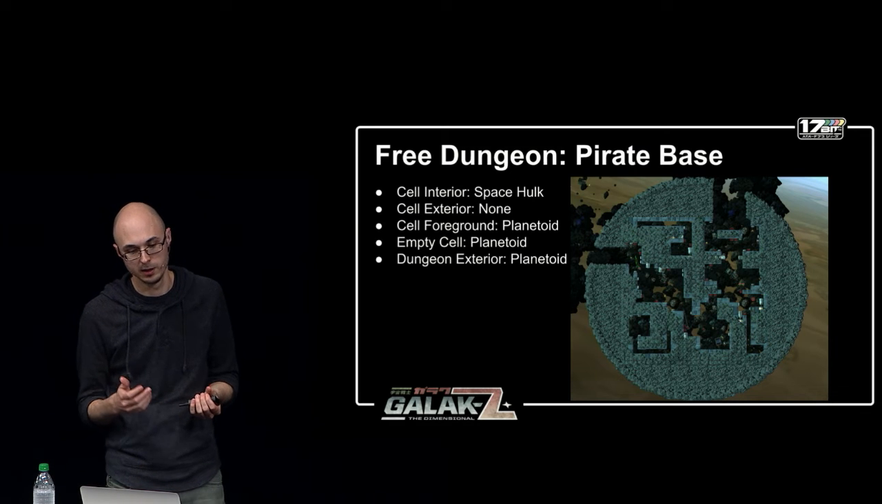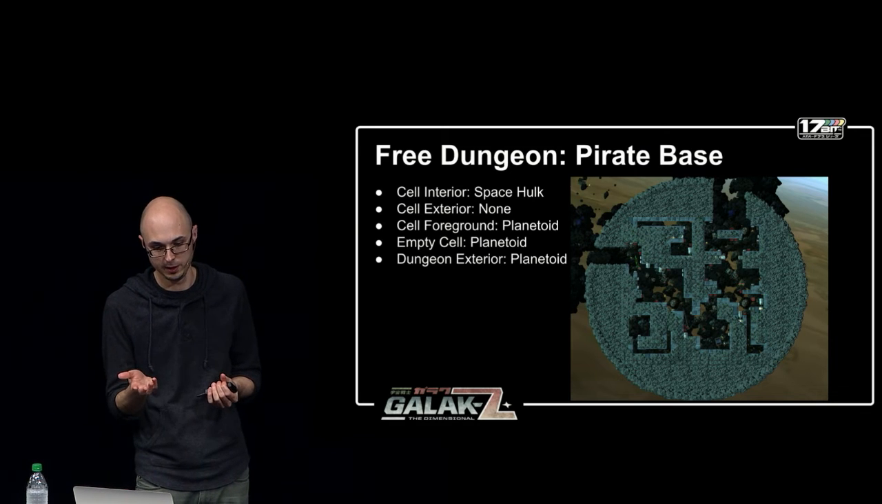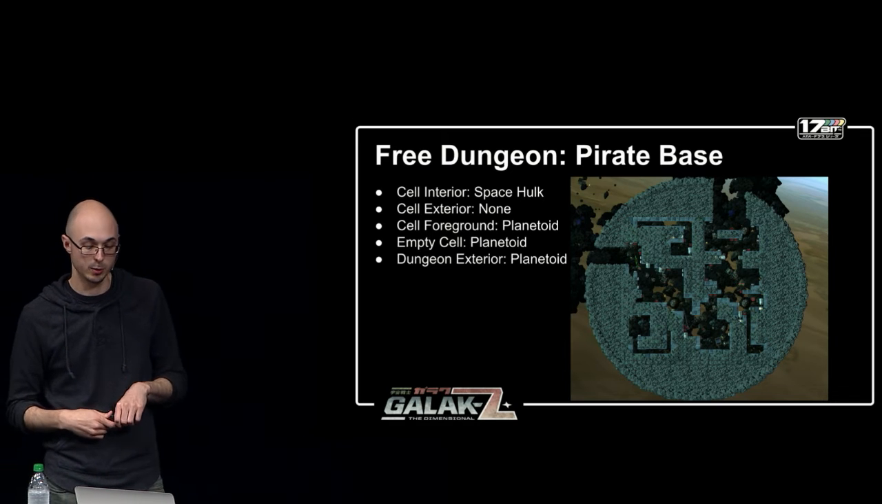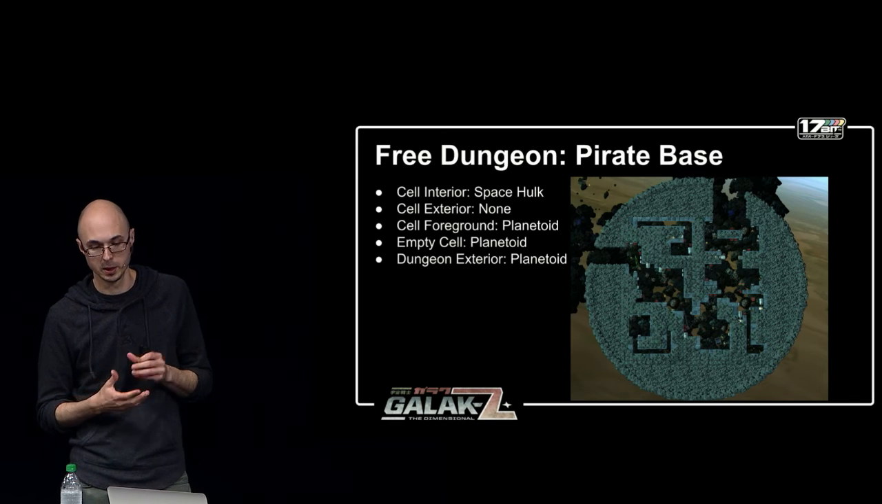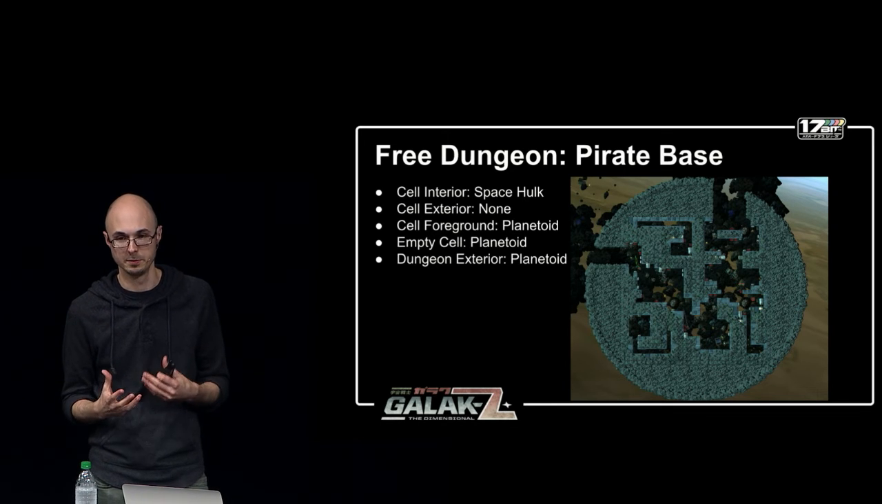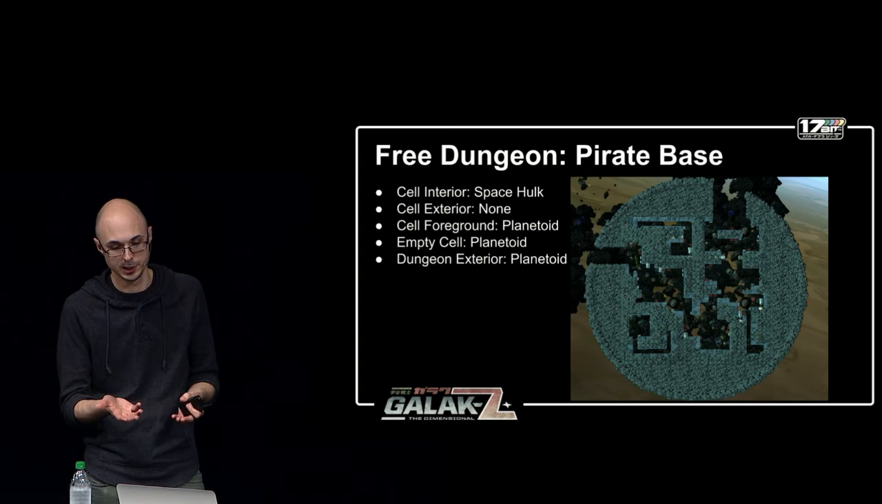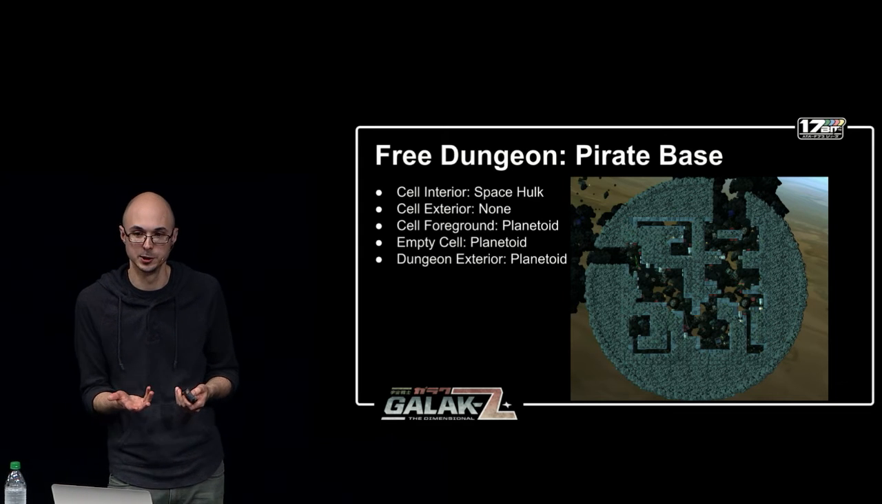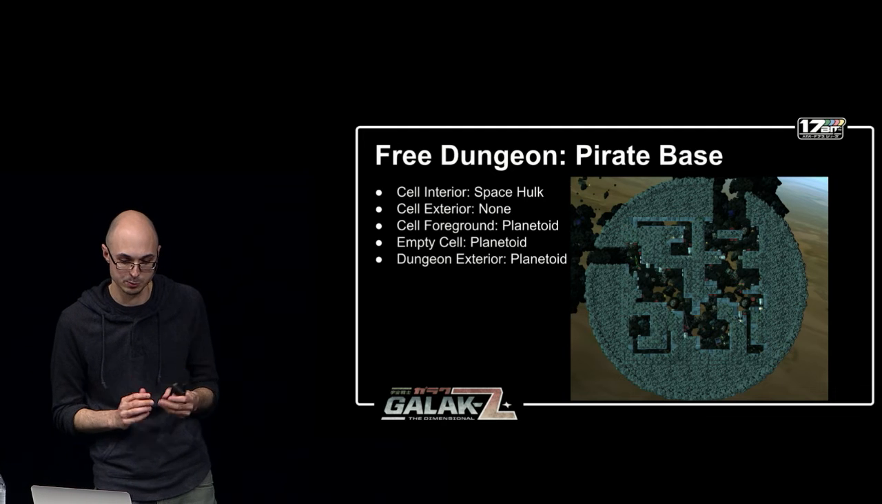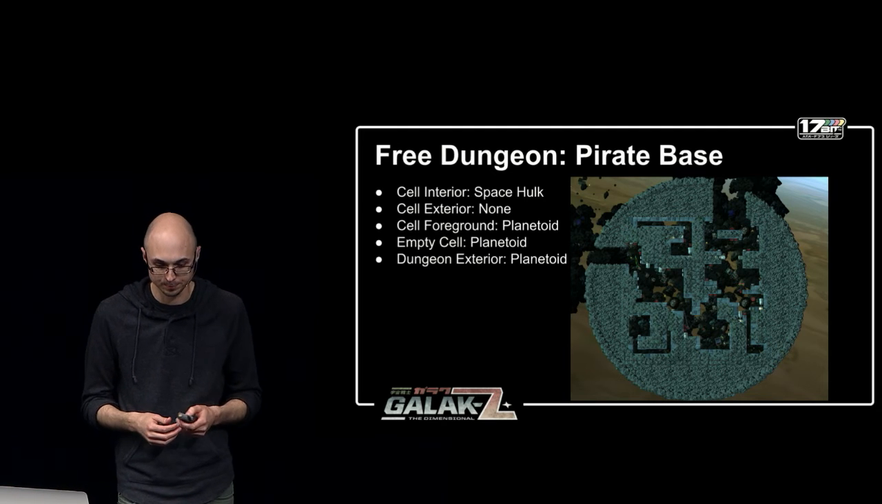And this was done simply by replacing the interior and the exterior cell style for the planetoid dungeon. Otherwise, it's exactly the same, but it provides enough of a difference in aesthetic to feel like a different kind of environment. And this was literally just changing 2 lines of text in the JSON file. So that was a cool thing that fell out of this refactoring as we made the system more generic and more flexible.